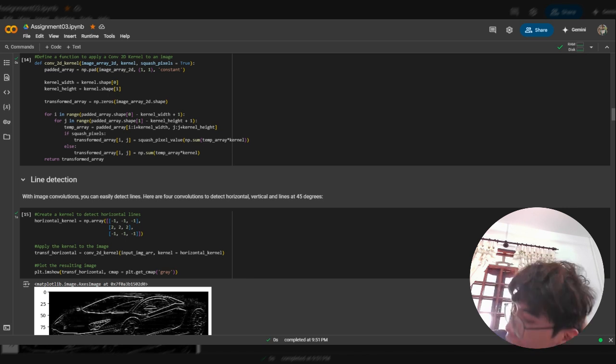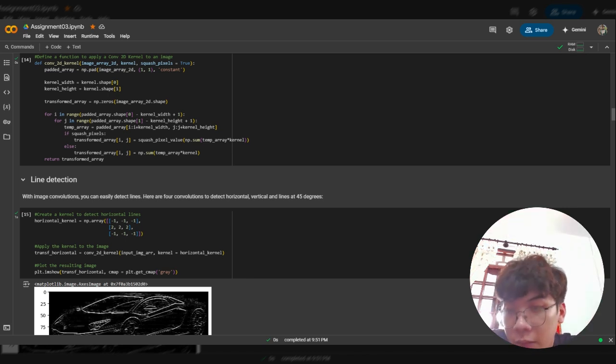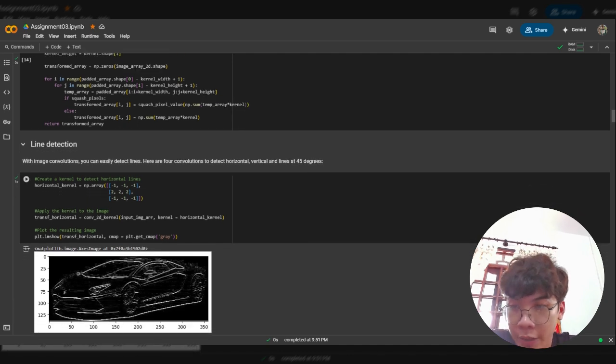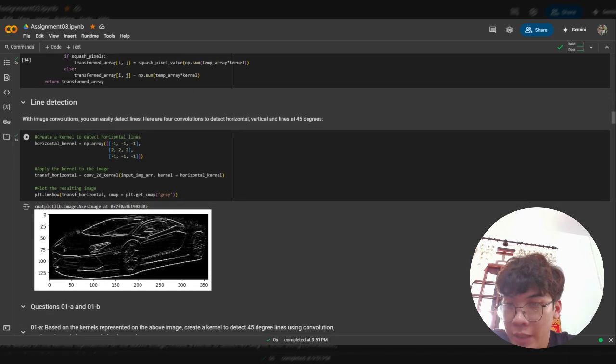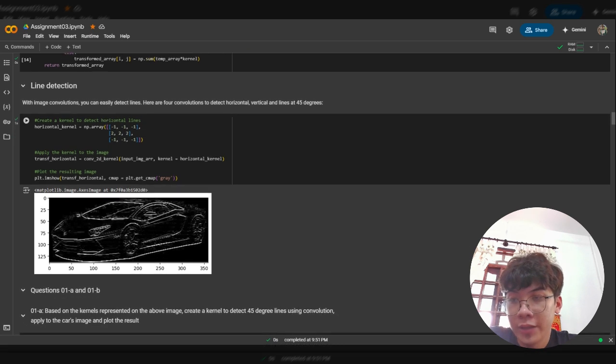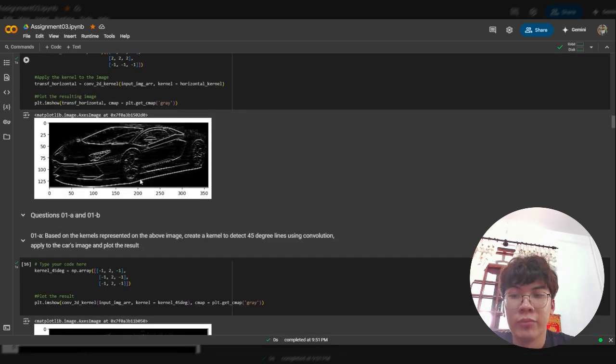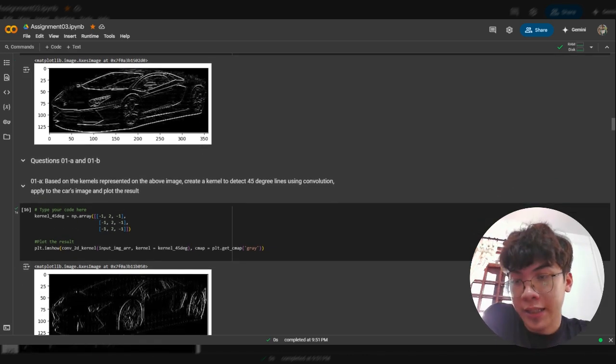First of all, we try line detection. These are codes built within the problem, so I will just briefly explain them. First, the horizontal kernel, this one. We transform the image using the function that we built above with the horizontal kernel, and we can see the image over here. It shows all the horizontal lines.